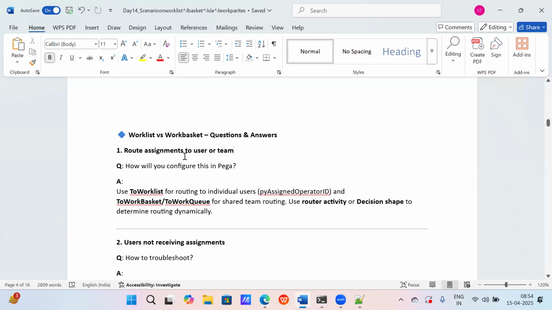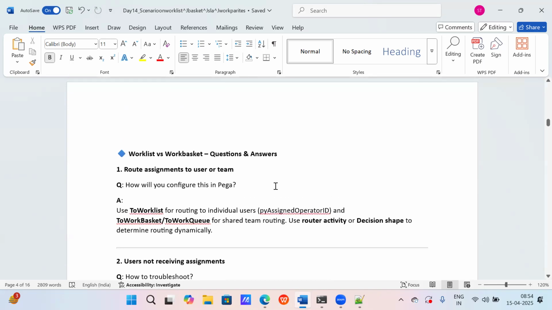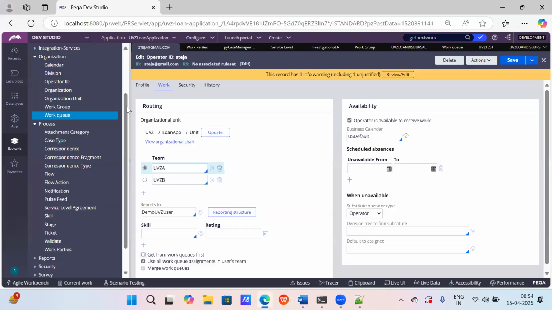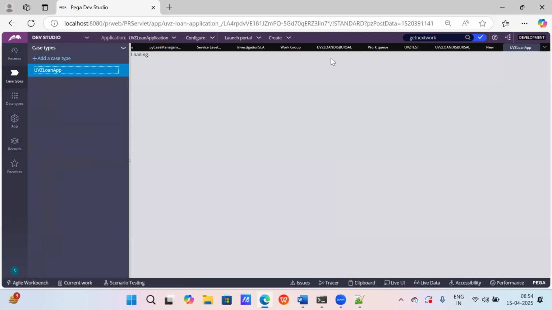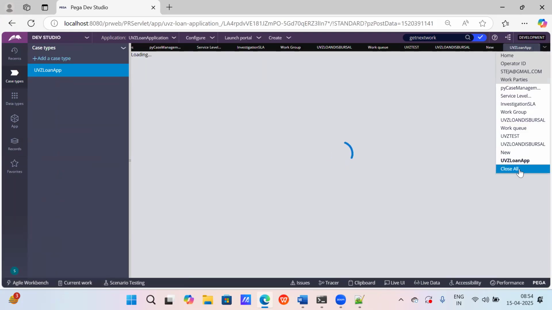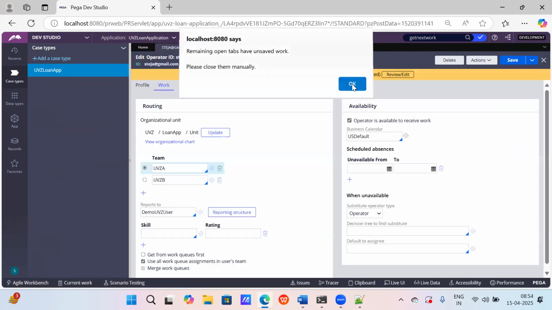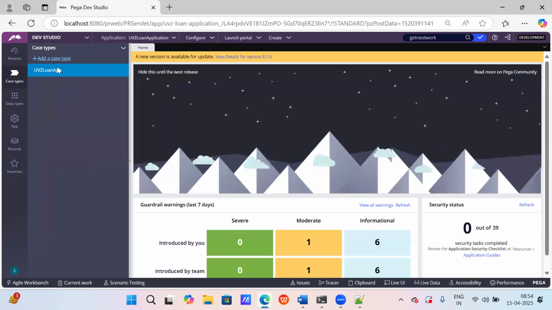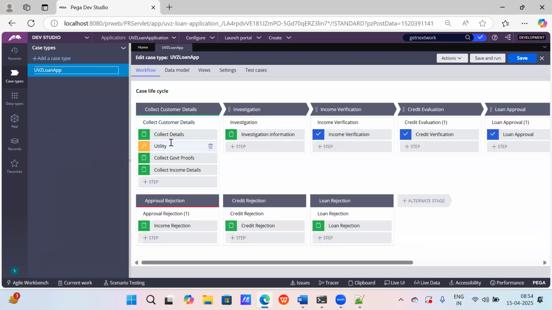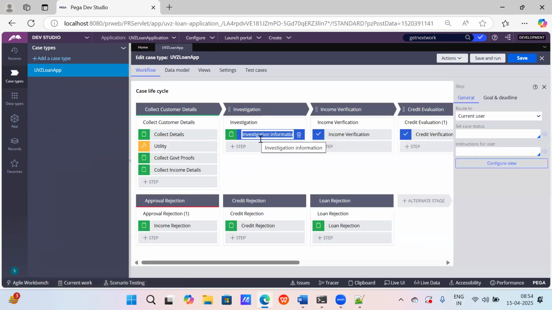Now, route assignments to a user or a team: how do you configure it? If you remember how we configure routing to a particular person or team, if I go back to Designer Studio and open this case type, let me close all these things. I'll go quickly. If you have any doubt, let me know. If I open this UVZ loan, and I want to route an assignment to a particular user, I can select this assignment.